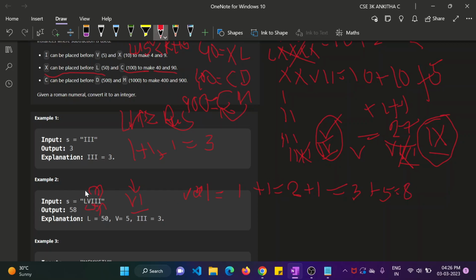Next, move to the last part. Is LHS greater than or equal to RHS? So L, V, right? Is L greater than V? Yes, it is. So L value is nothing but 50. Hence, add 50 to this. So that is nothing but 58. Have you got the answer as 58 output? Yes, it is correct.